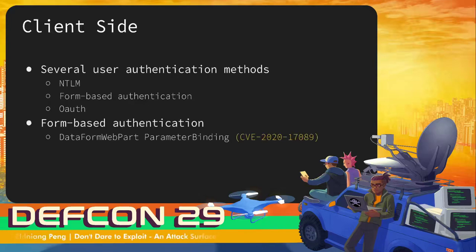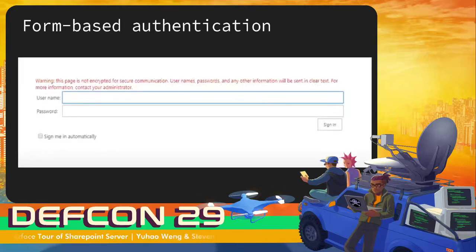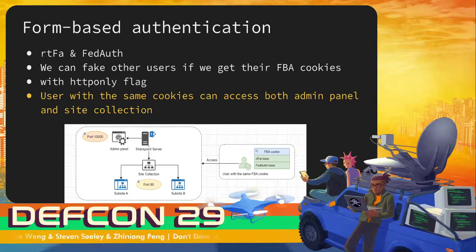SharePoint has a variety of user authentication methods, including NTLM, FBA, OAuth, and so on. So let's check the FBA, forms-based authentication. Here is the login form, and FBA is a form-based identity authentication. After the authentication is passed, the SharePoint server will set cookies for users, rtFA and FedAuth. If we obtain the cookie of other users, we can forge user identities, but the cookies have the HttpOnly flag, so we can't use JavaScript code to steal it directly. And users with these cookies can access both admin panels and site collections if they have enough privilege.